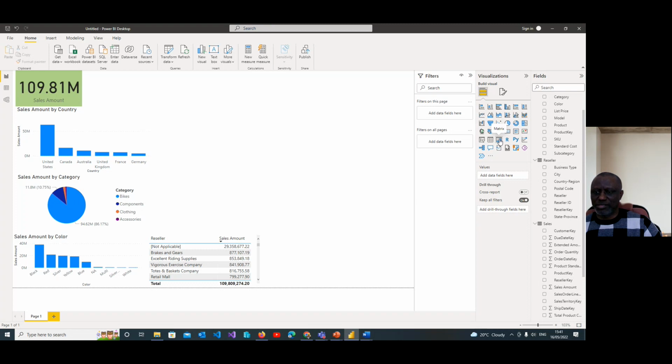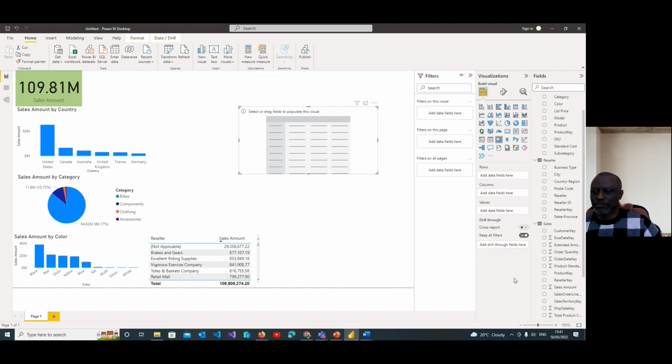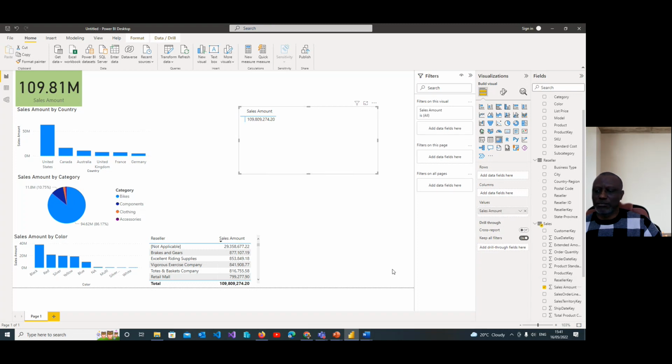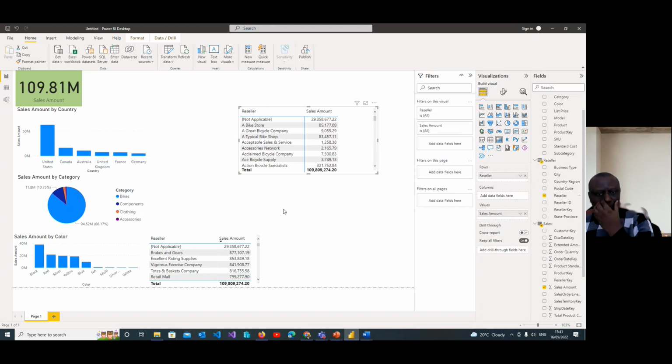We can use a matrix. Let's see. By reseller. Can you see that if you are using a matrix, it's much better than using a table? That is where I'm going. In other words, the matrix gives you the line, this line here. So I can reduce this. Then if I click here, I still have all this stuff by the side. So I can say, okay, sort by reseller or sort by sales amount, whichever way.